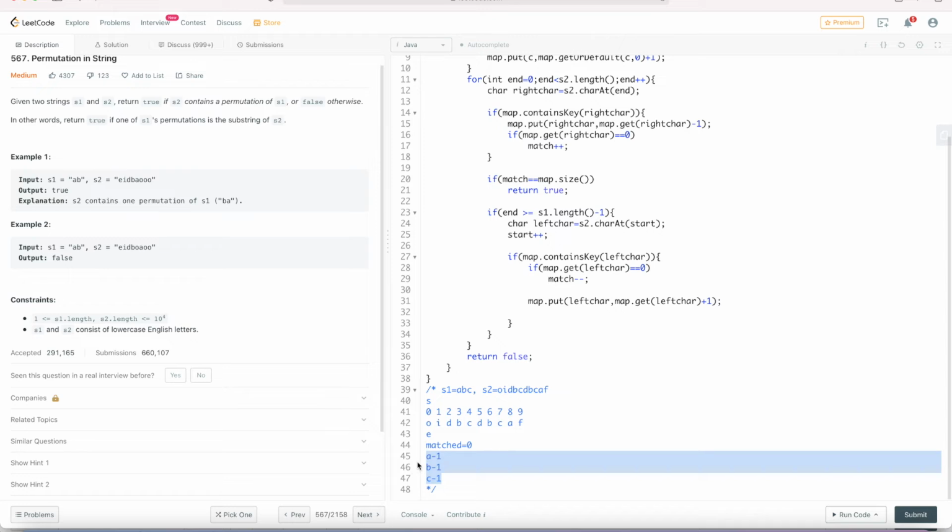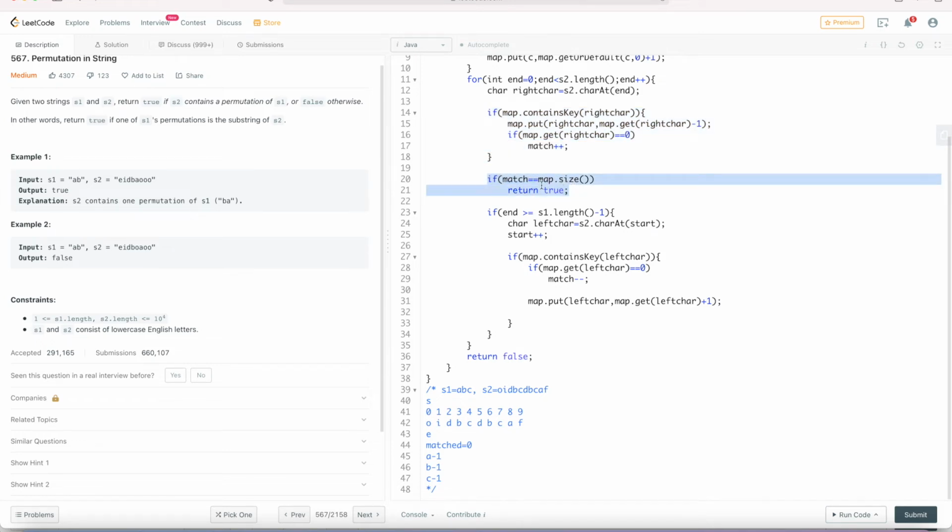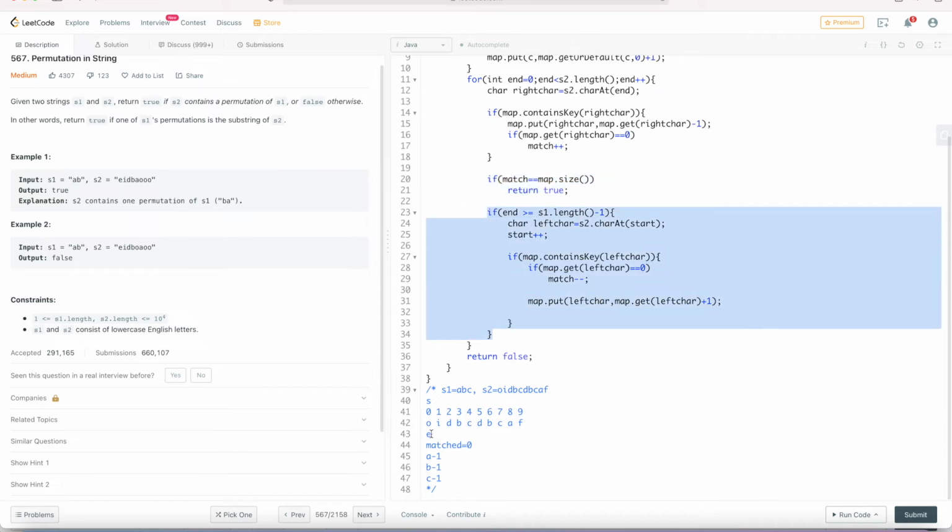So that I have done over here. And now we will start this for loop. Our end pointer is at 0, so our right character is O. Map doesn't contain that, so this if block is not executed. Match is not equal to the map size, so this is not executed. End pointer is at 0, it is not greater than S1 length, hence this if block is not executed. So we will simply increment our E pointer.